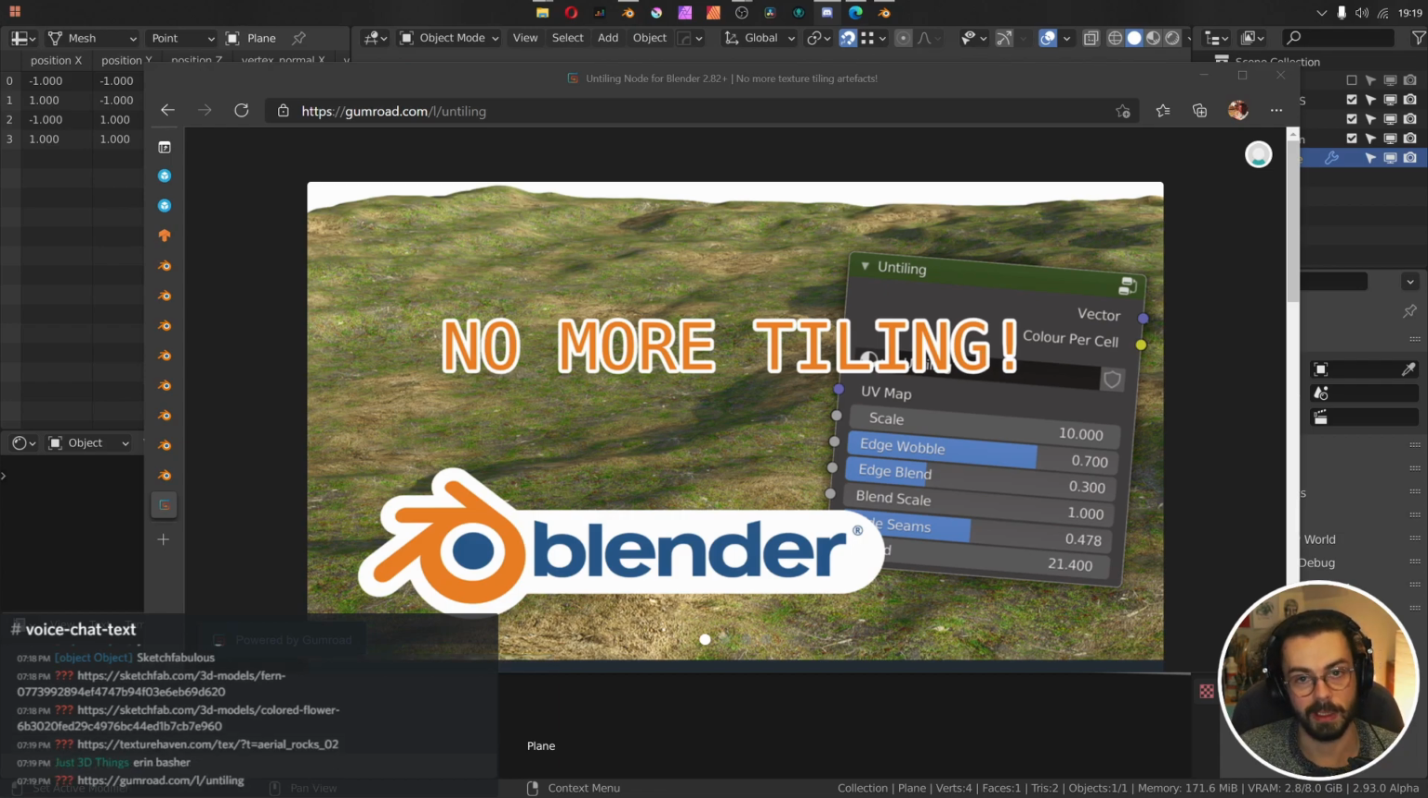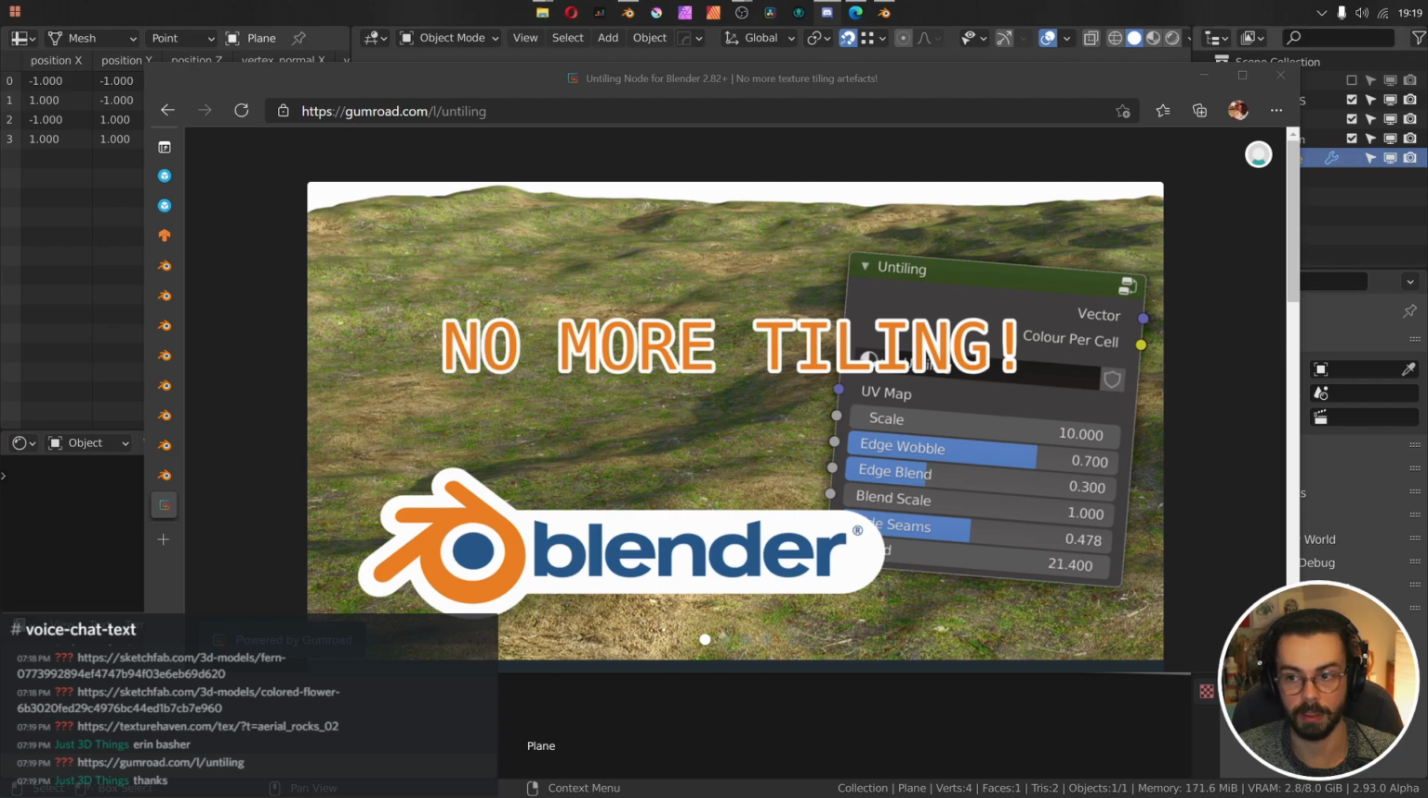So this just means that we don't need to UV unwrap, and we're not going to be able to UV unwrap because this is procedurally generated geometry. So there's not any UVs for us to even work with.